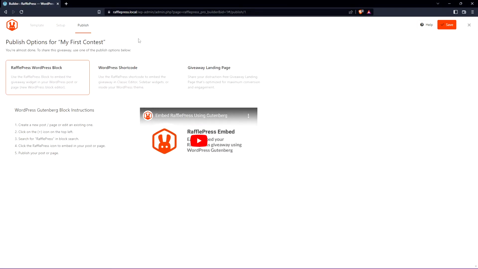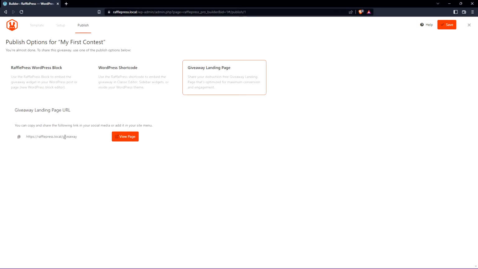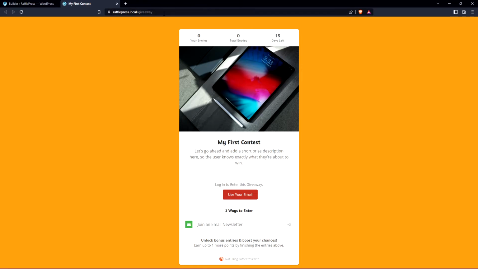And now there's 3 ways to display your giveaway on your website. You can use the WordPress block, the WordPress shortcode, which is very similar to the block, except this one has an actual code here. And then the third way is the giveaway landing page that we created with the URL here. Let's go ahead and view this page. It's already set up. And now you're just ready to go.